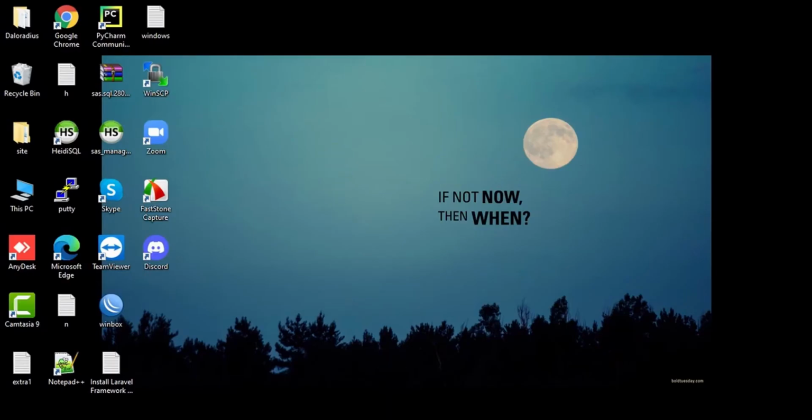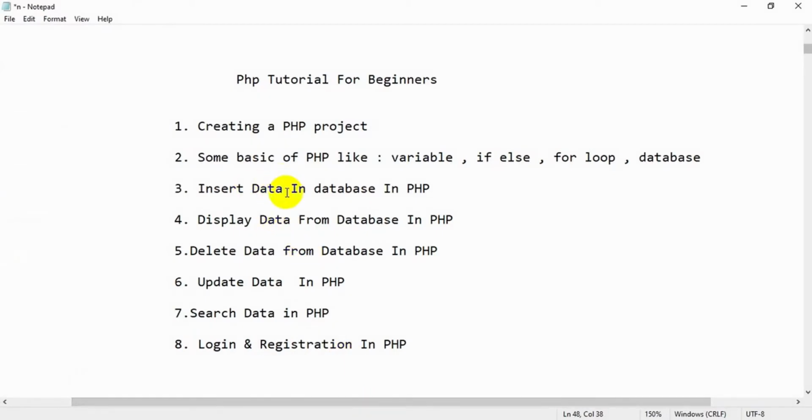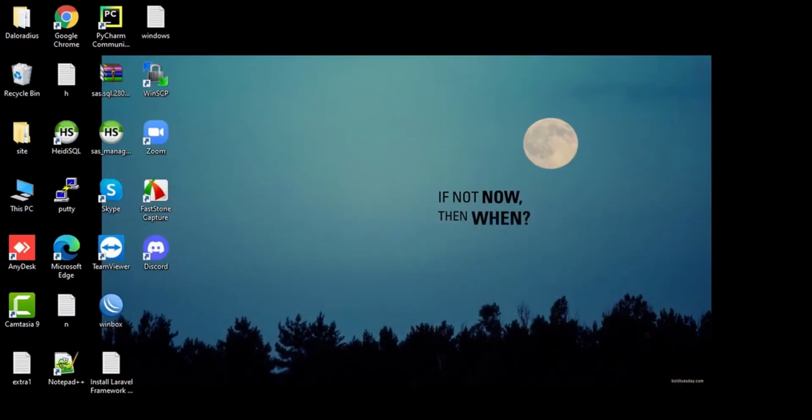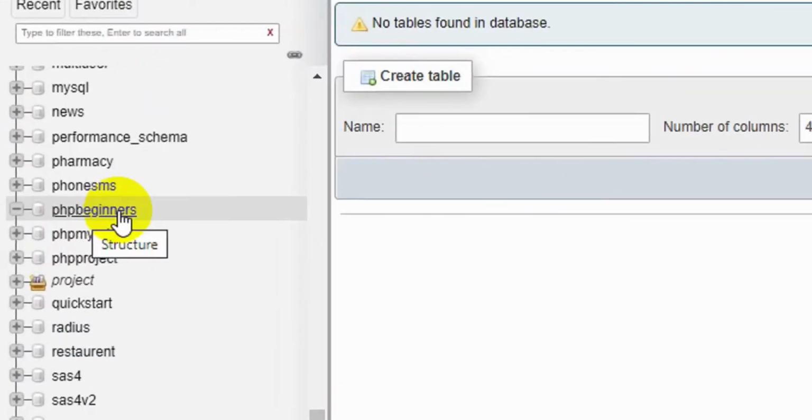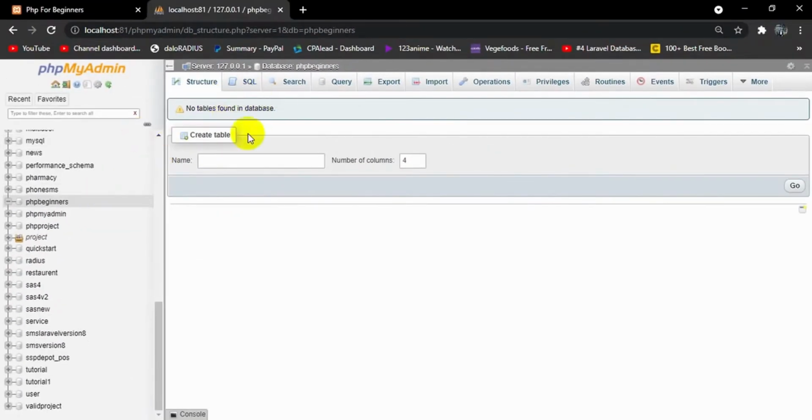In this tutorial I am going to show you how we can insert data or images to MySQL database in PHP. So first of all, we need to create a table in the database so that we can insert some data in the table. So here you can see this is my localhost phpMyAdmin, and let me just show you the database name, which is this one, PHP beginners. This is our database, and if you click on it, you will see something like this.